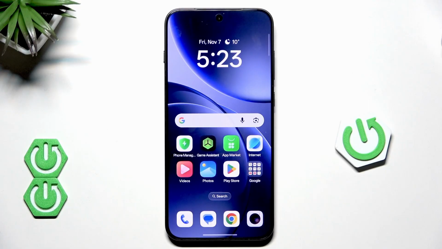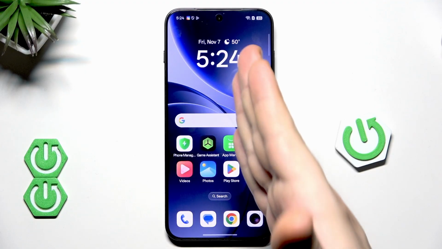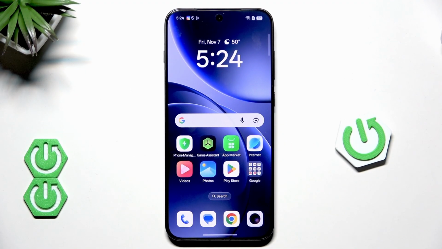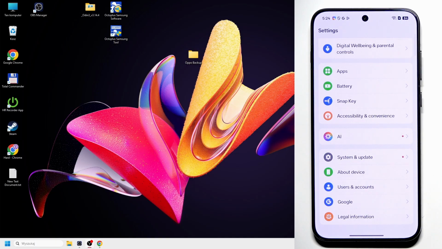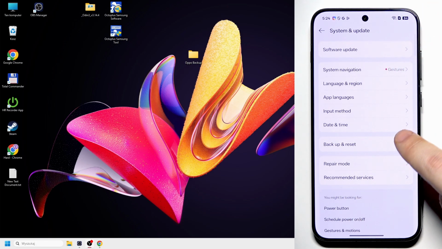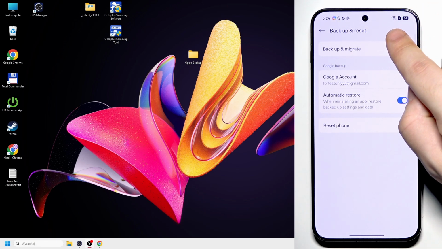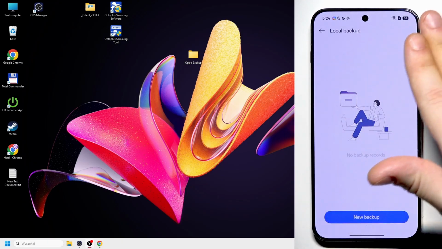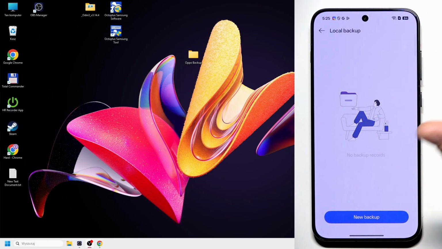Okay. Now I'll show you the third method, and I'll show you how to copy your backup from PC into your OPPO. Okay, I have launched my PC, but before we begin, let's click on System and Updates on our device, click on Backup and Reset, click on Backup and Migrate, and click on Local Backup. As you can see, currently we don't have anything right in here. And we don't want to create a backup actually, we want to restore it.